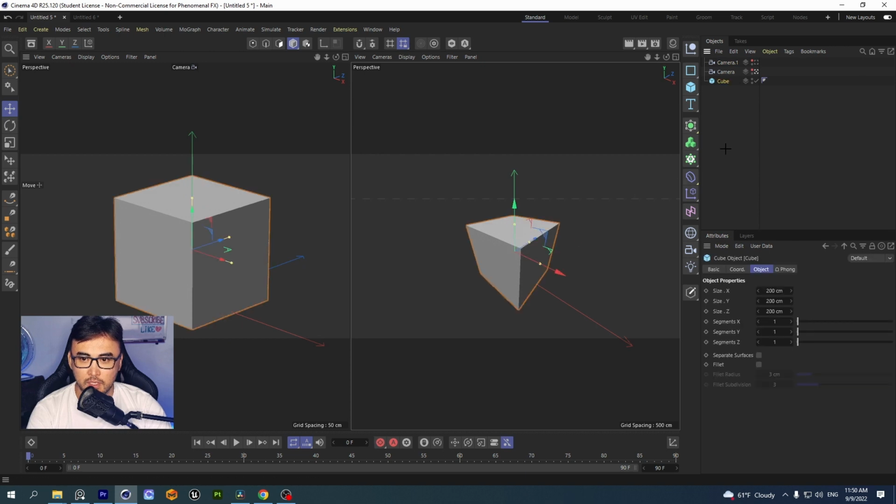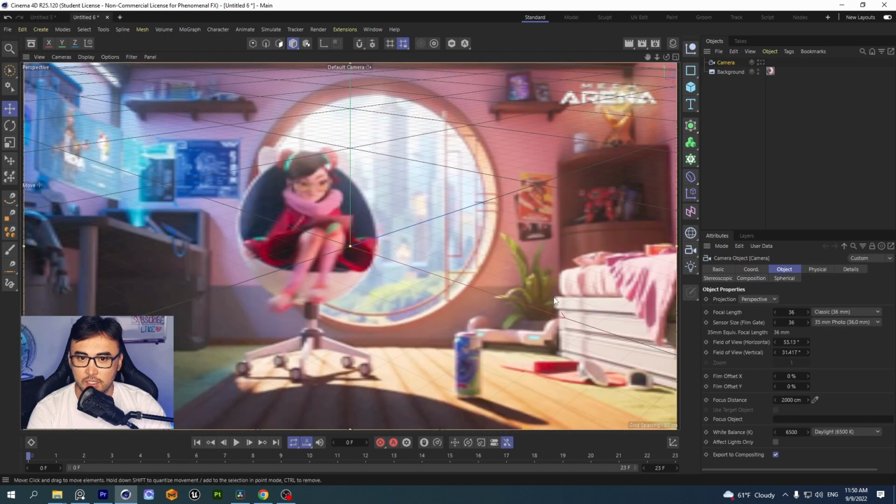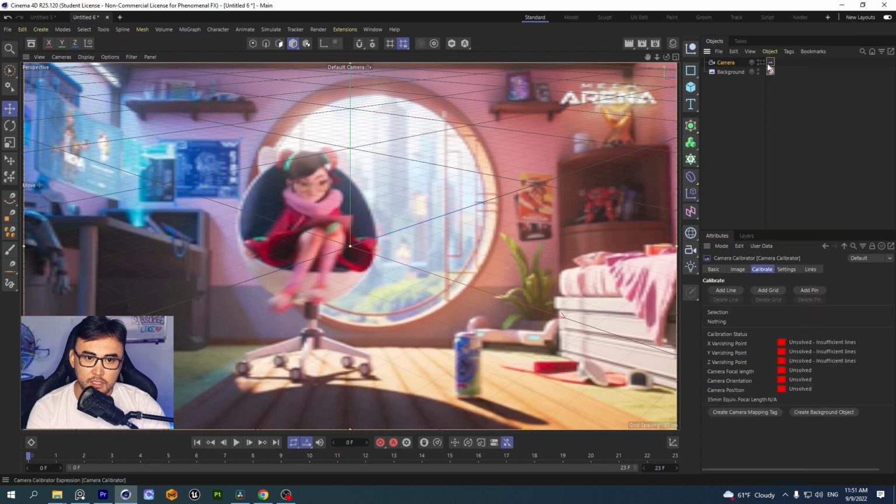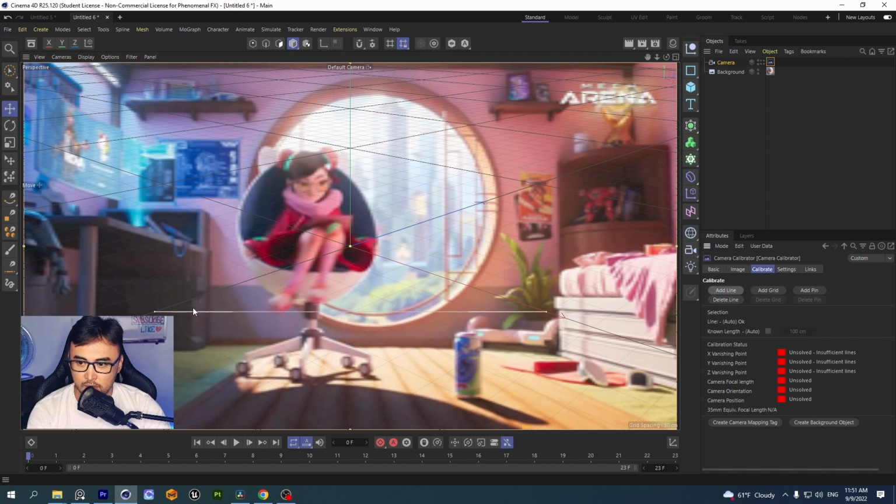So, let's go back to our project. To understand what kind of camera and what kind of focal length we have, we need to add some calibration. Just add a tracker tag and camera calibrate, and add line, so we can see some lines.